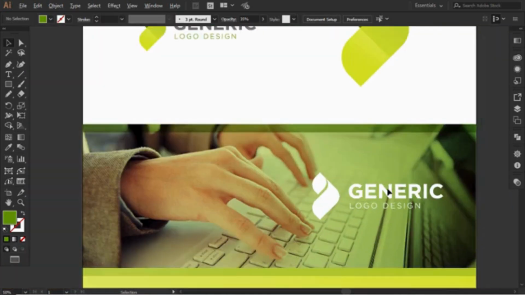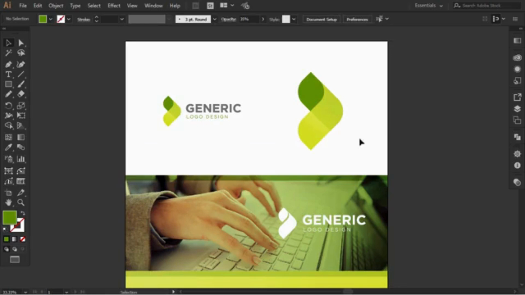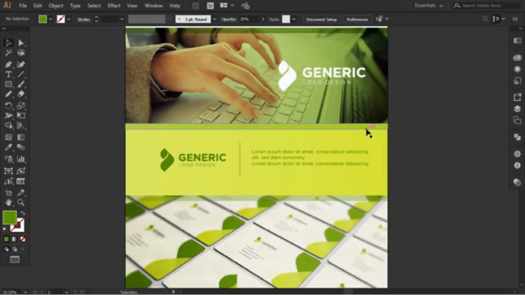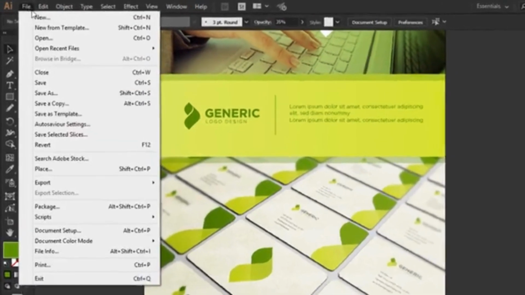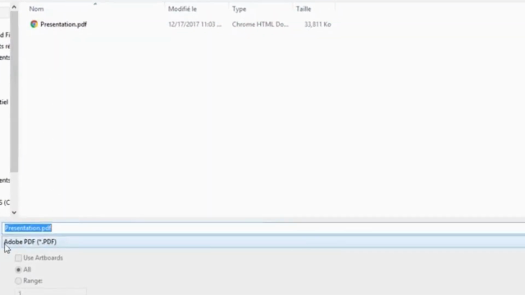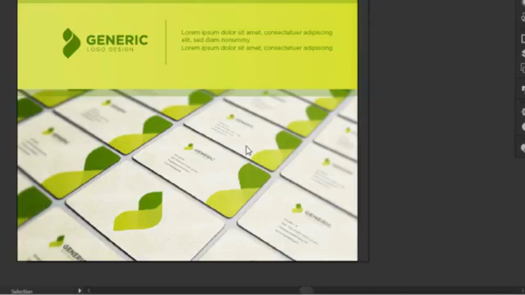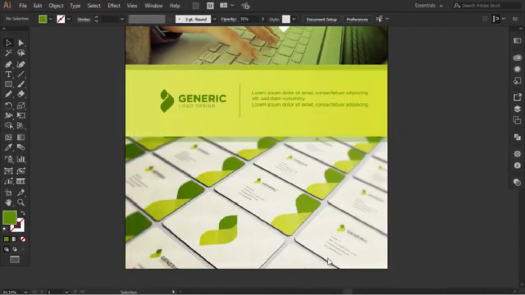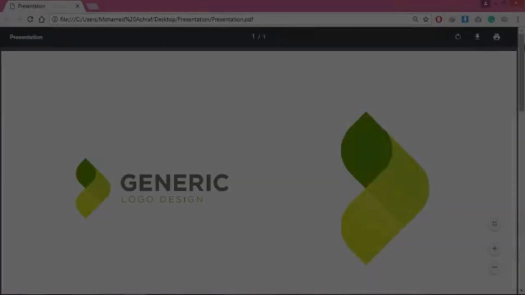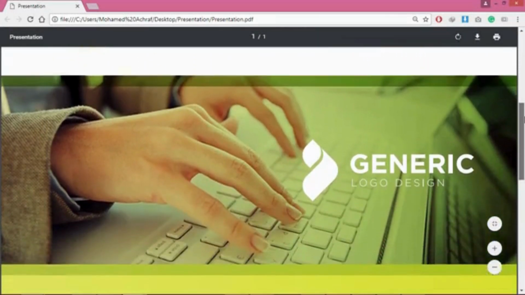client opinion. You can export it in any format you want, but I prefer to send it as a PDF file. Go to File, Save As, name your file what you want, choose your file format, and press on Save. And click on Save PDF. And this is how our presentation file will look when opened in Google Chrome.